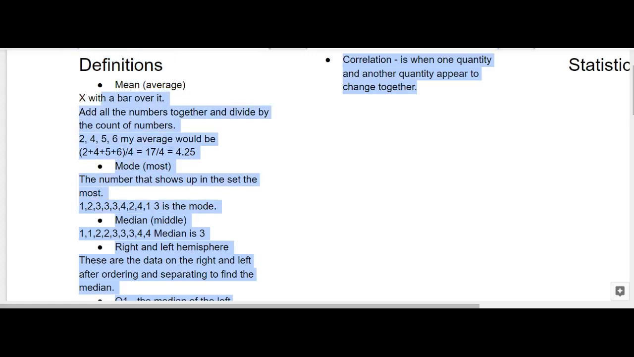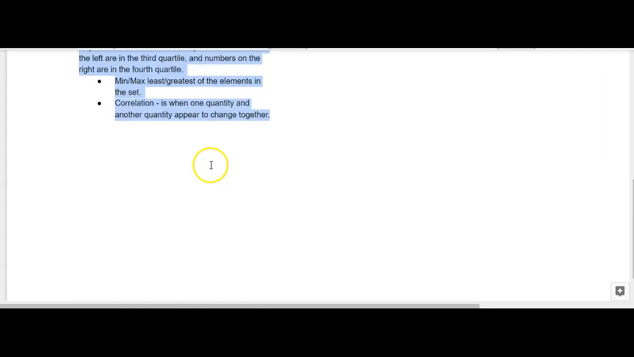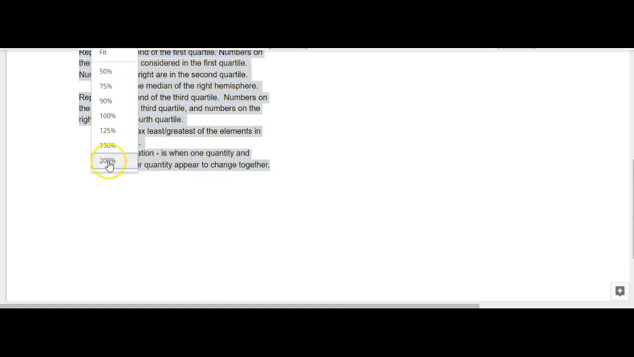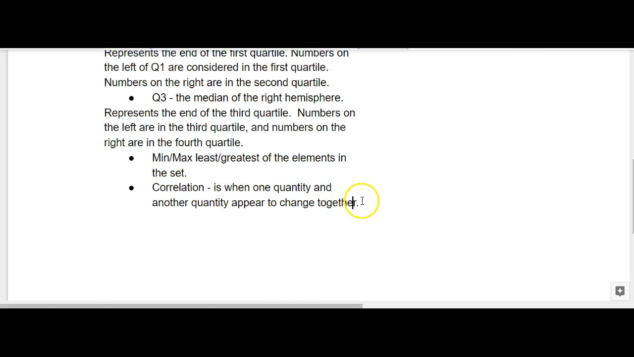I'm actually going to go up here and change this yet again just to keep trying to fit it inside where I want it to be, and I'll just keep zooming in here, right? Okay. So what does that mean when one quantity and another quantity appear to change together? What that means is, when we increase one, the other increases as well, or when we increase one, the other decreases as well. But you can see a correlation. So let me put this in here, right? So a correlation can be easily seen in a scatter plot, right?